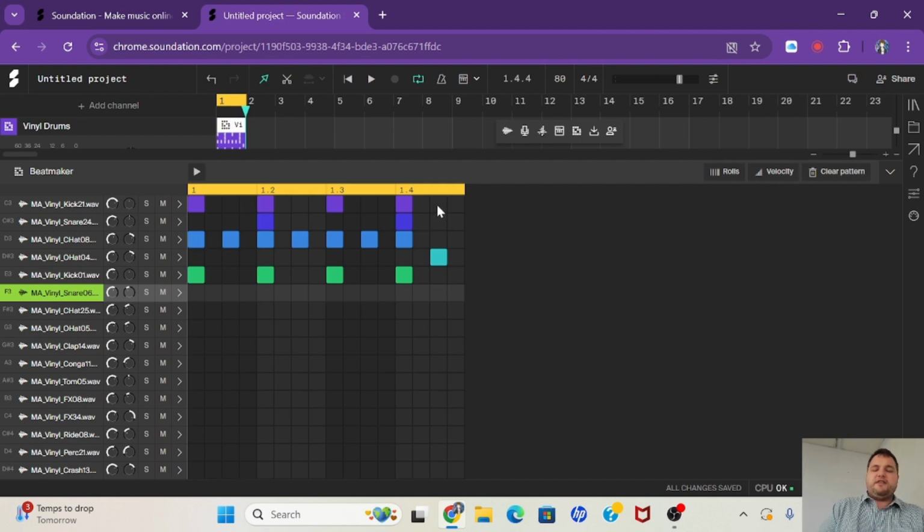Now I'm going to make it a bit more interesting. When you do kicks, think about adding them on the 1 and the 3s. So 1, 2, 3, 4. 1, 2, 3, 4 in these boxes. I'm going to add one there. I'm going to add one there.